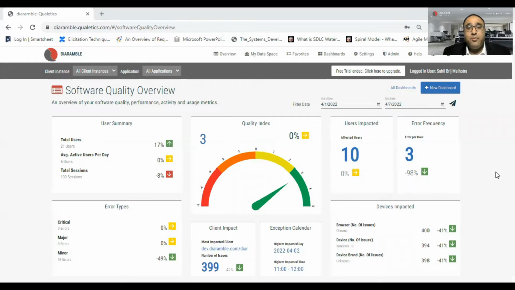Devices impacted happens to be one of the most in-depth visualizations that we have to offer as a part of our Qualitics platform. This particular visualization talks about the number of issues because of a specific browser, the number of issues because of a specific device in terms of a particular operating system, or the number of issues which emanate because of a specific device brand. Now, the numbers that are visible right now on screen are there within this particular date range. This means that these numbers were highlighted within this particular date range as compared to the previous 7 days.